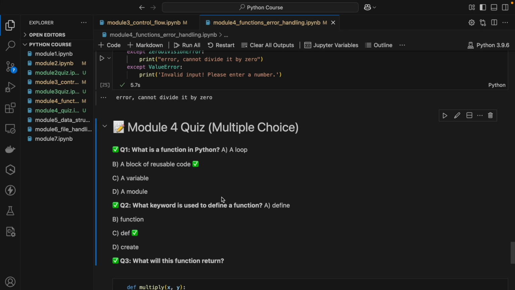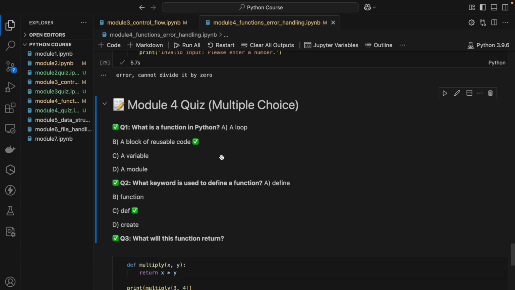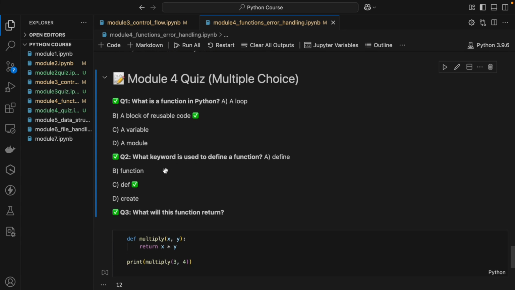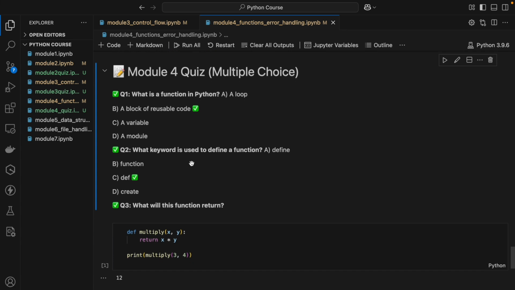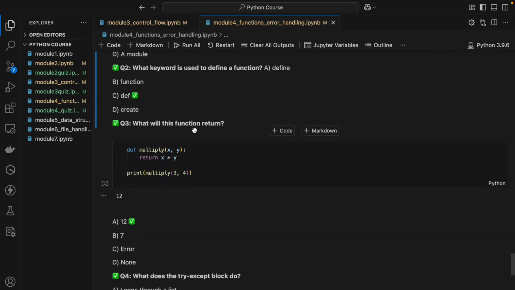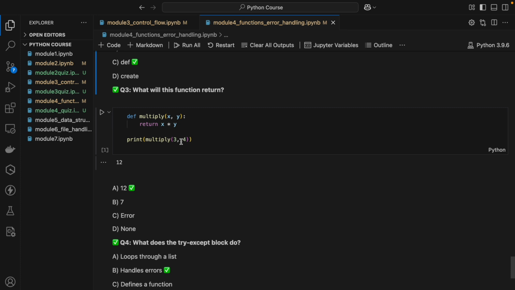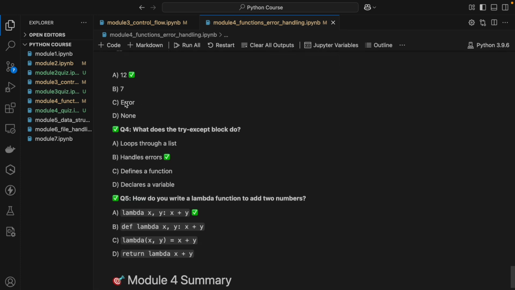Done. Coming to the module 4 quiz. What is a function in Python? It's a block of reusable code. What keyword is used to define a function? def. What will this function return? It will multiply the two numbers: 12. What does the try and except block do? Handle errors. How do you write a lambda function to add two numbers? I've told you: lambda, then the parameters, then the code block.